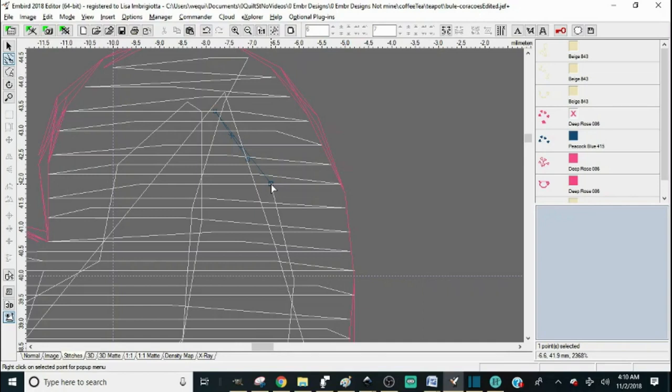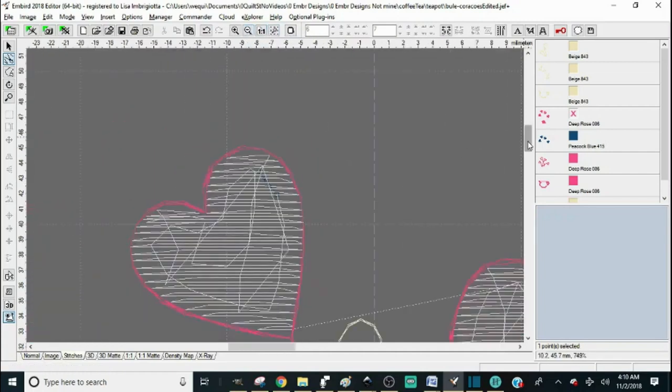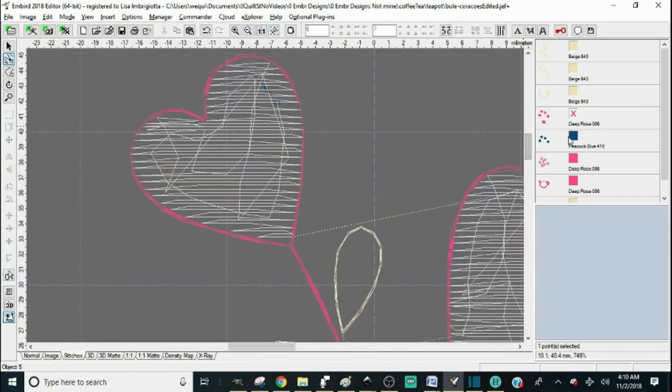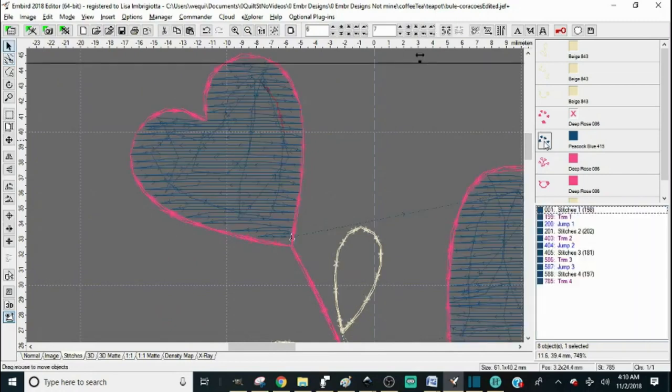So the other way to find out where your tie-on was or is would be you'd have it selected. Let me just click outside.